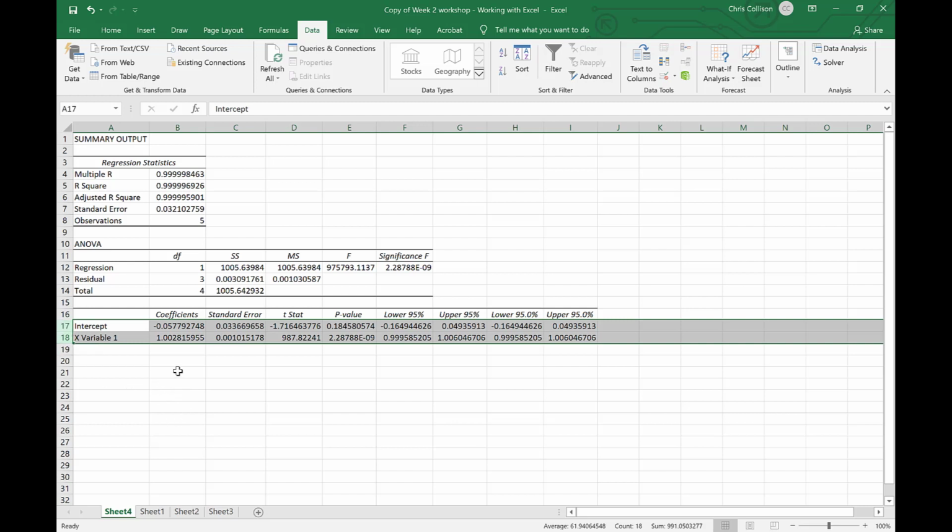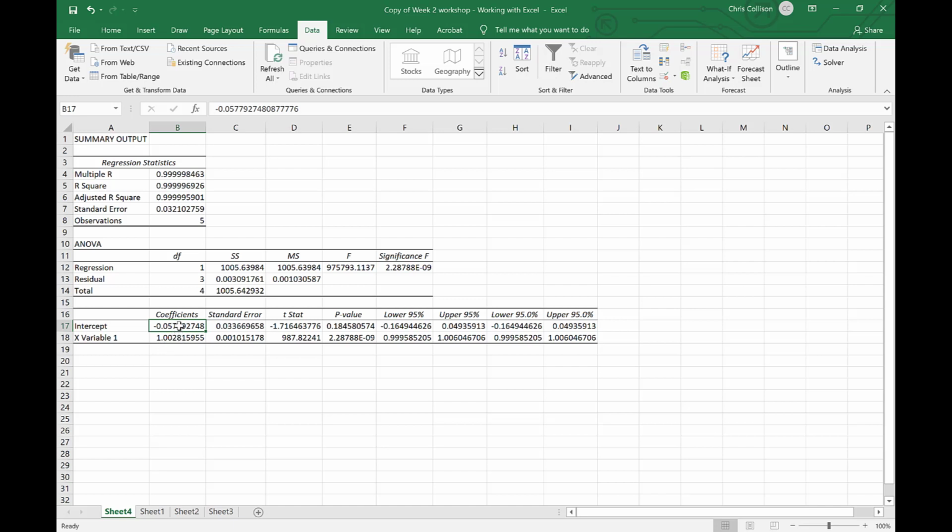And what we find here is we have a y-axis intercept, and that ends up being minus 0.0577. And the standard error is given for that coefficient. So if you think about the straight line plot, y equals mx plus c, where m is the slope and c is the y-axis intercept, the error on the y-axis intercept is given as plus or minus 0.0337. We're also given lower and upper bounds for that y-axis intercept.